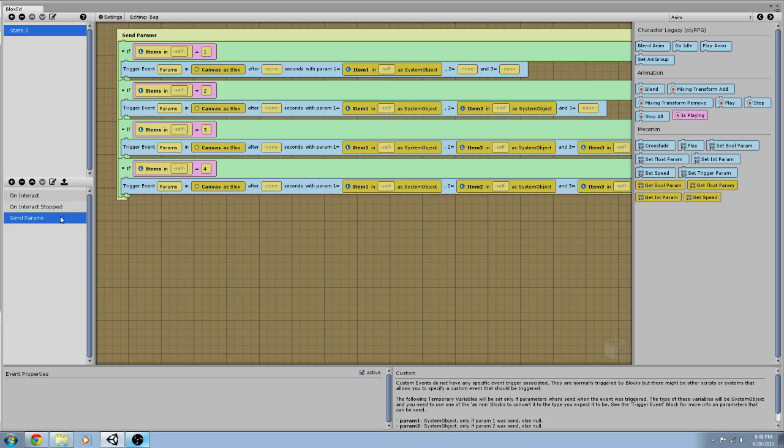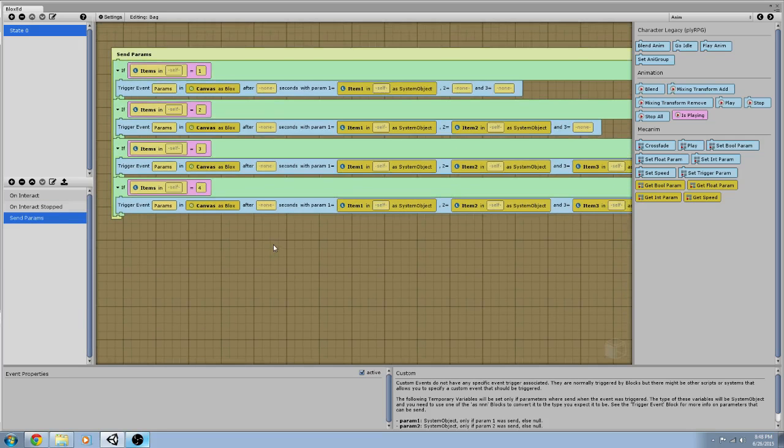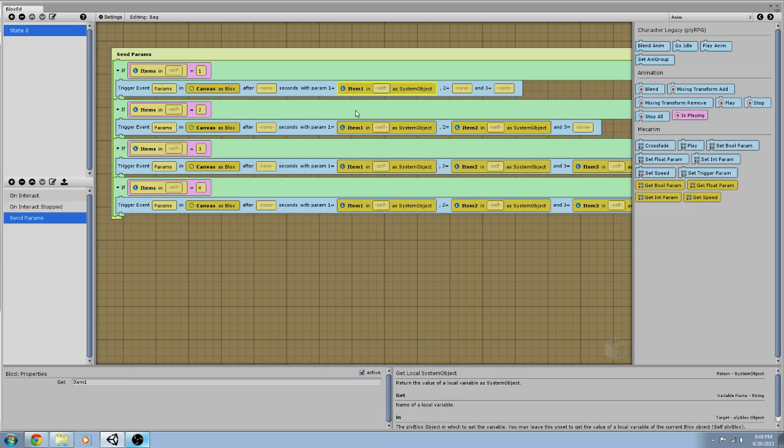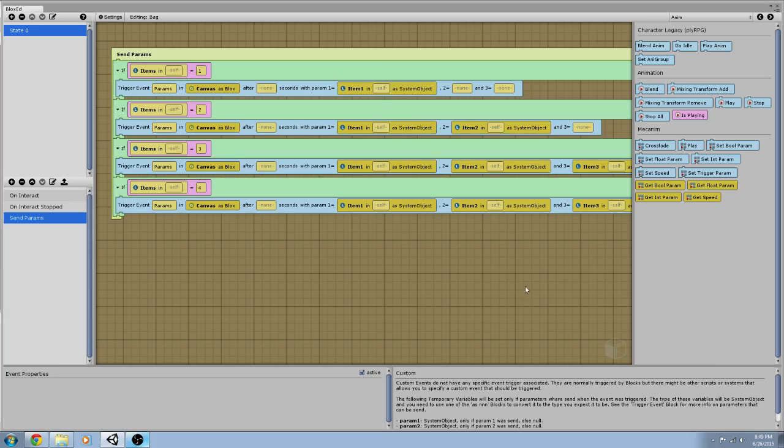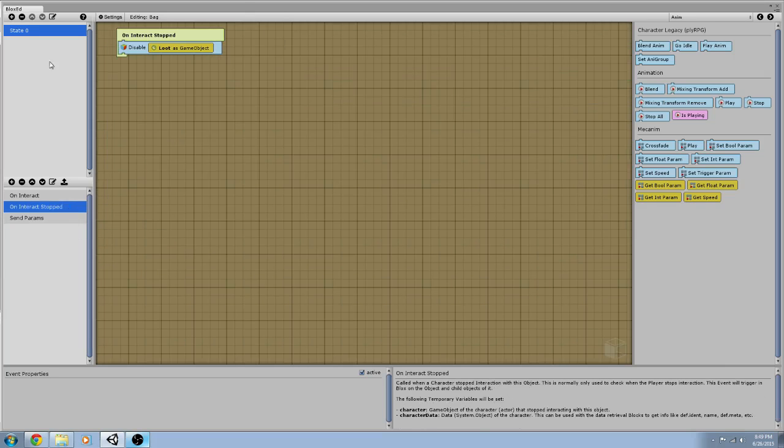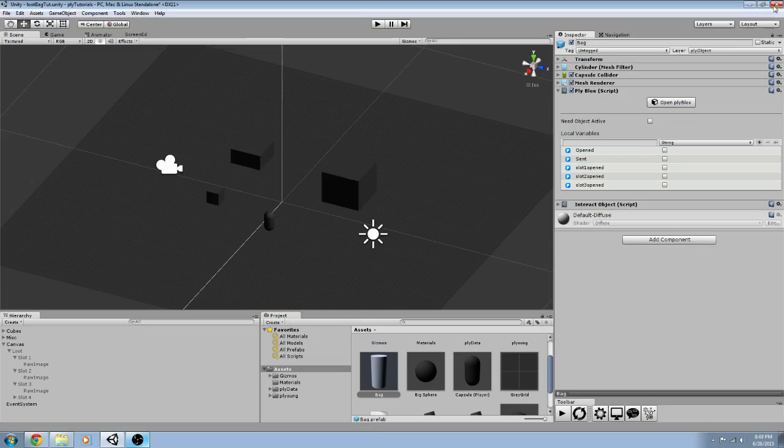Alright, now send params, all that does is it sends the items that you want to use. So if the amount of items was 1, then we're going to trigger event params in canvas like we did in the last video, and we're going to send item number 1, and since there's only 1 item, we're only sending 1 here. If there's 2, we're going to send item 1 and 2. If there's 3, we're going to send 1, 2, and 3. So on and so forth. And on interact stop, still the same, disable loot as game object.